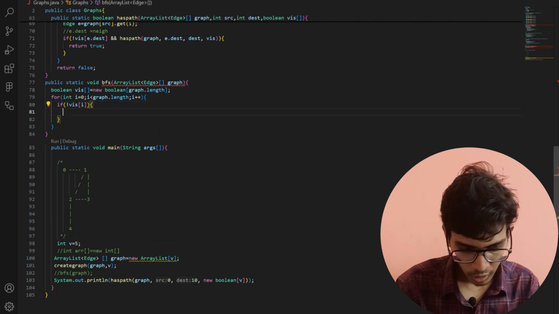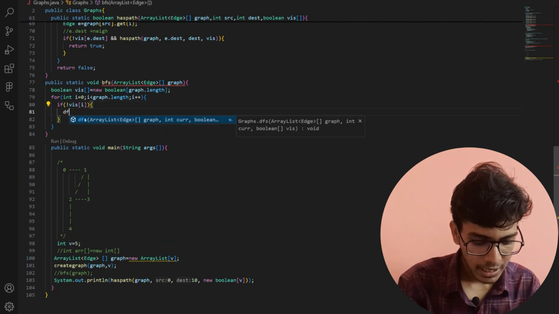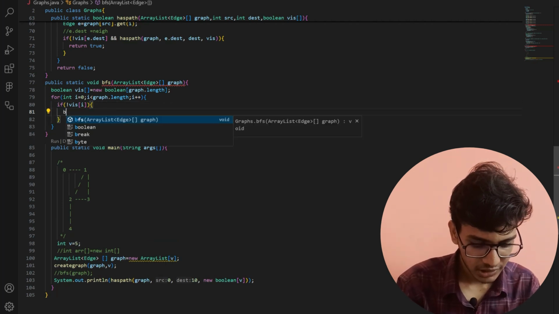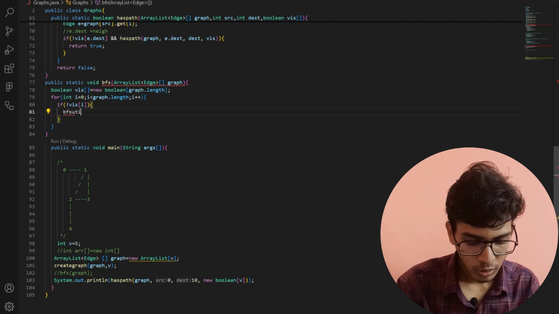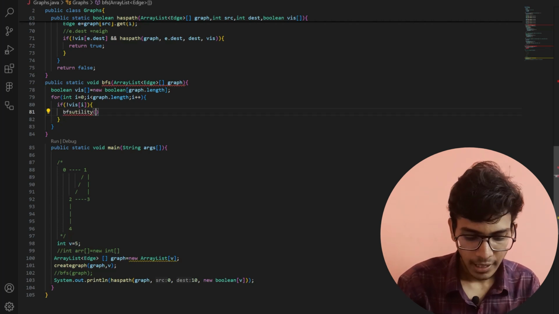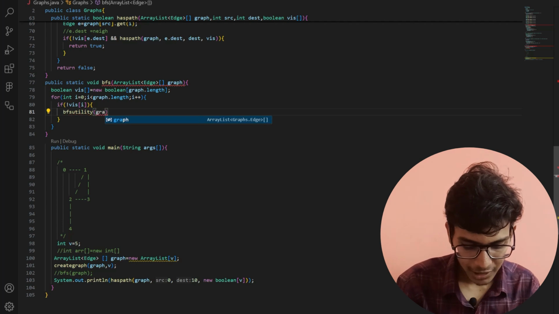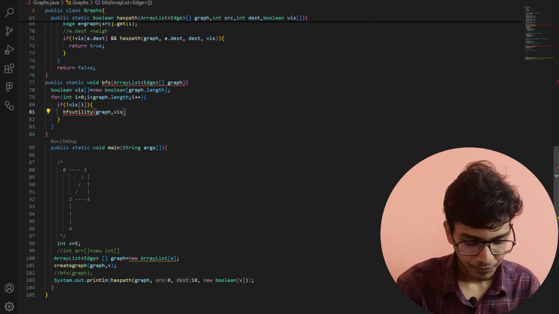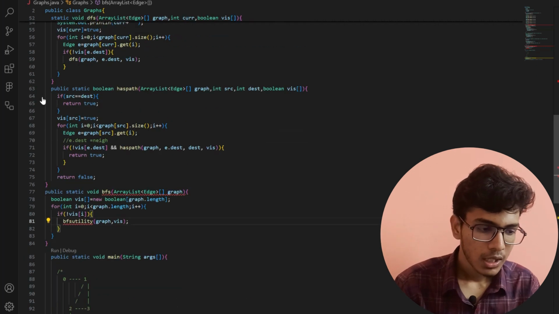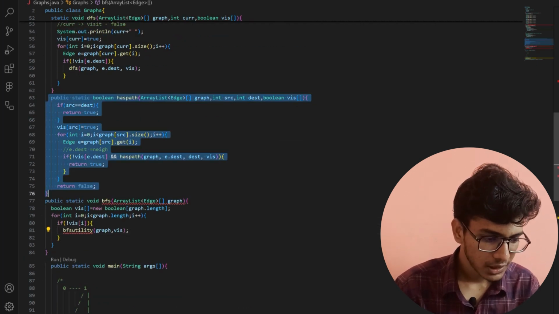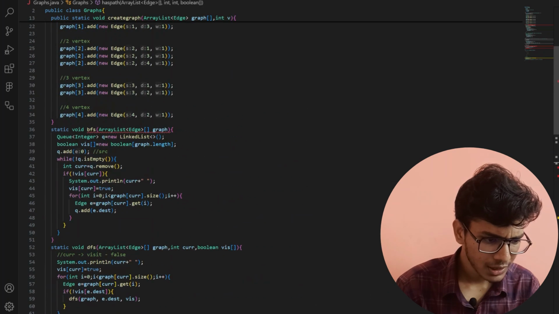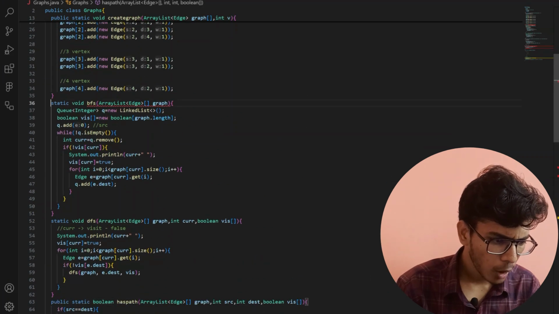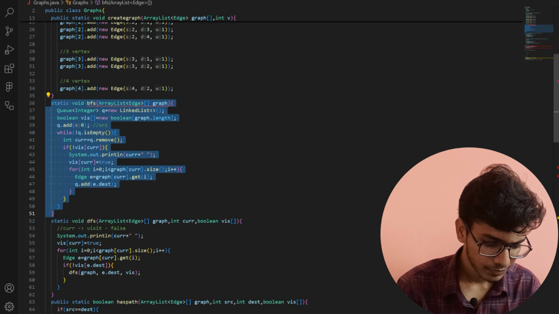If it is false, then I will call my BFS utility function. In this, I will pass my graph and I will pass my visited array, right? Like this I will do. Now here you can see that, let me copy this thing again. So where is my BFS? So I will copy the code of BFS here.